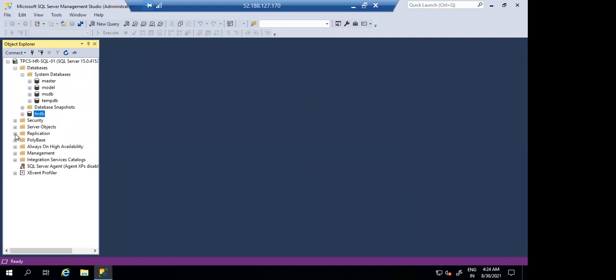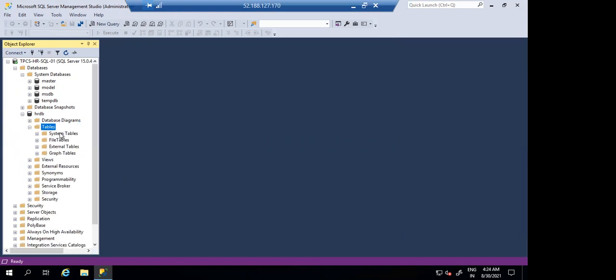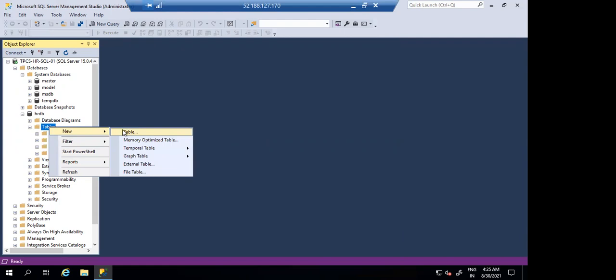Now expand the database HRDB. Within that, you have to create the tables. Okay, so expand the tables. At this point of time, there is no table for you. So right click and create a new table. Give it a name, EMP data, for an example.